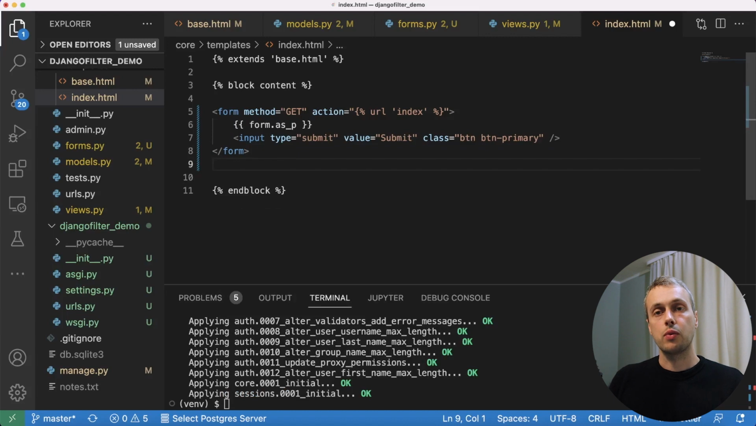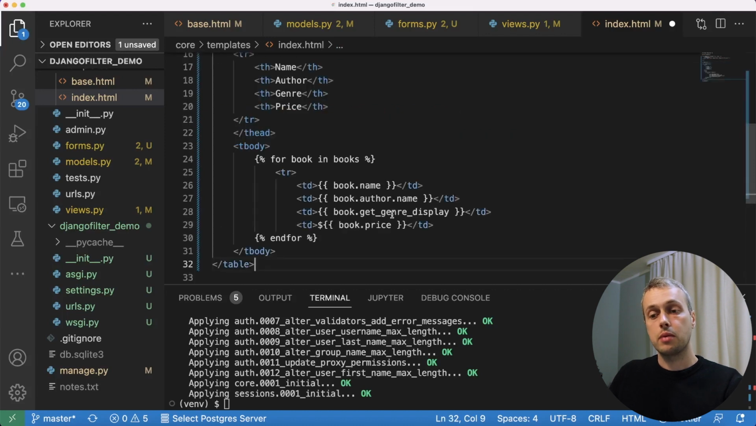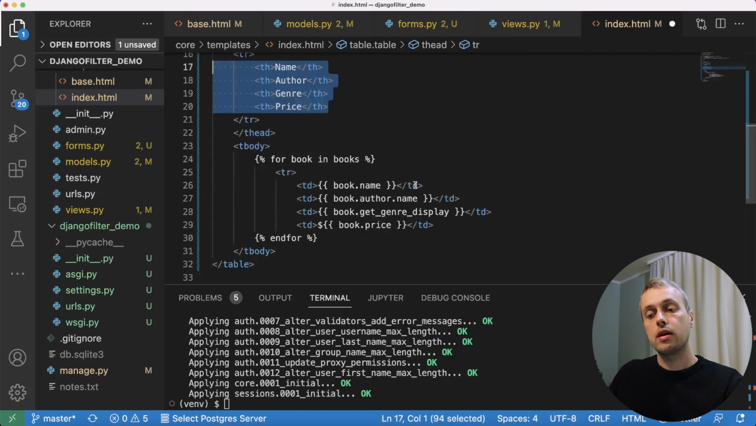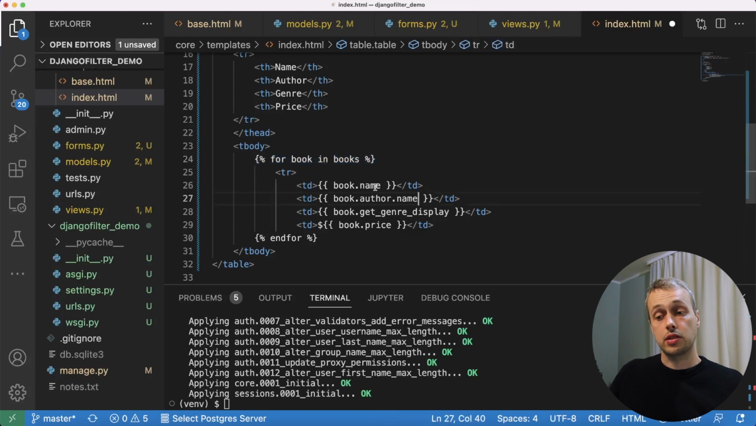So this is the form that we'll use to filter down the books that we have in our list, but we actually need to render that list as well in this template. So let's do a divider here, an HR tag, and underneath that we're going to list out the books in an HTML table. So we have here a table, it's got the fields that we want to render out, and to actually render the values we're iterating over the books that we have in our context, and we're outputting the data such as the name of the book, and we're following foreign keys here to the author's name, and we're using this get_genre_display function.